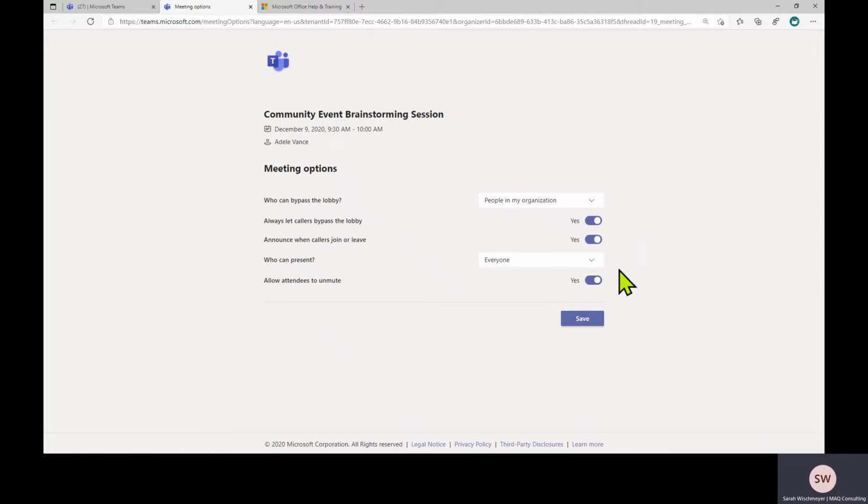Who can present? By default, everyone. Presenters are the people who can share their screen. So this means that even our guest, Irvin, could share his screen or his PowerPoint and contribute that way. You can change this. You might notice some options like specific people or only me. And if you have fewer presenters, you might even want to turn on this hard mute feature.